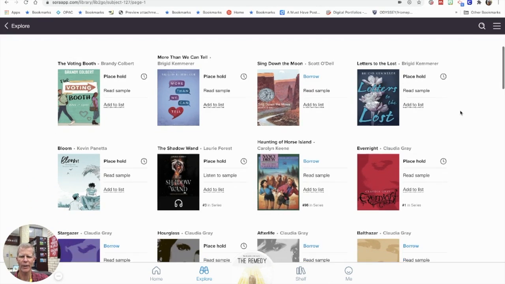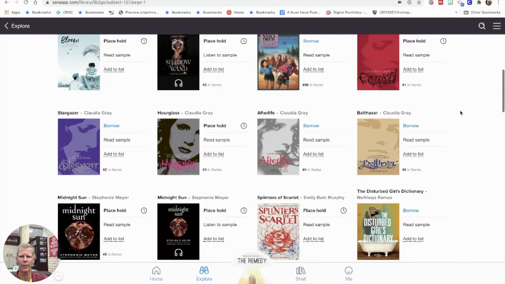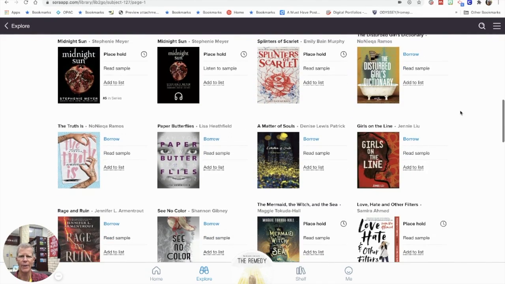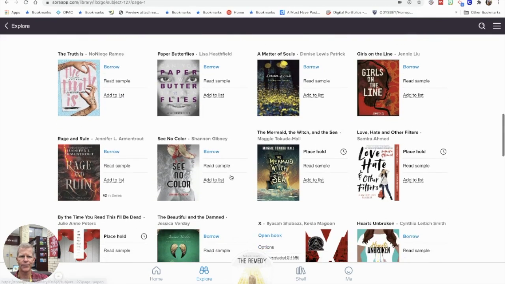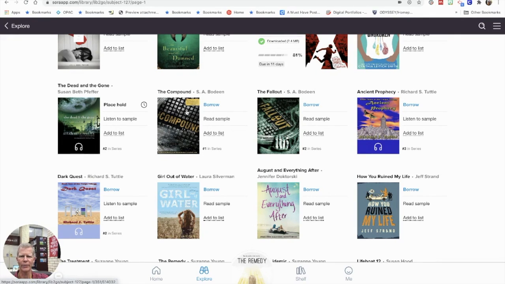So I'm going to look through the collection here. You may have noticed that some titles have this headphone on there. If it has that headphone symbol, like Midnight Sun here, that means it's an audiobook. It's one you can listen to. But the other ones where there is no headphone symbol on the book cover, those are ebooks or electronic books. So here's one called The Compound that looks pretty interesting.